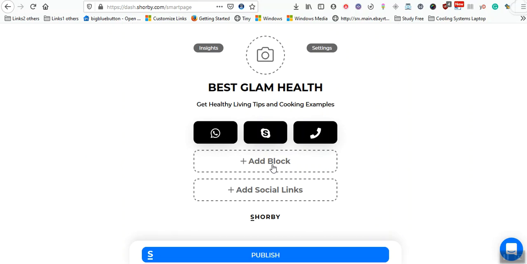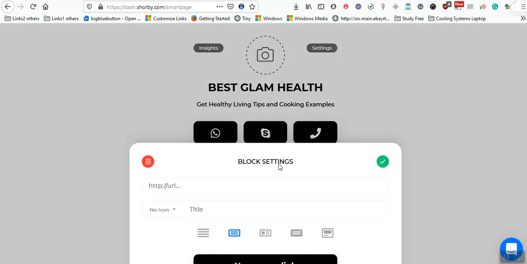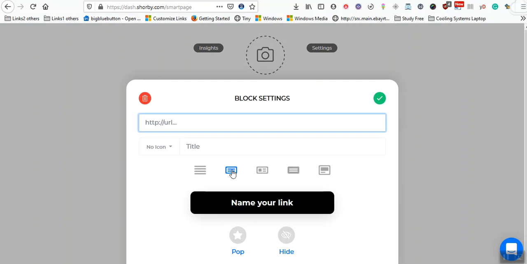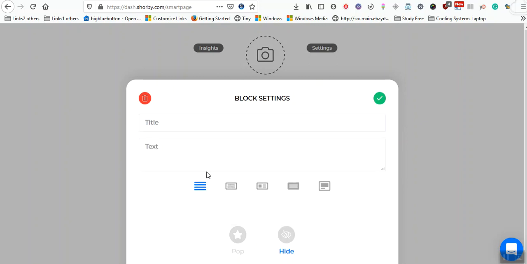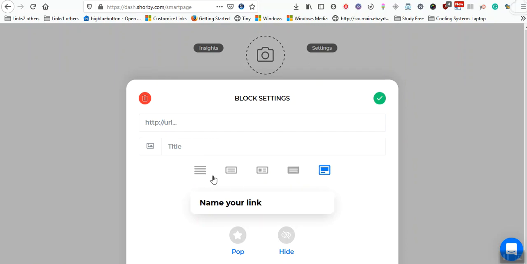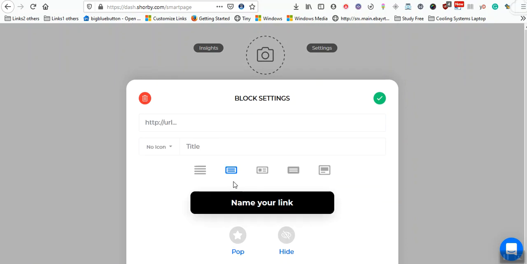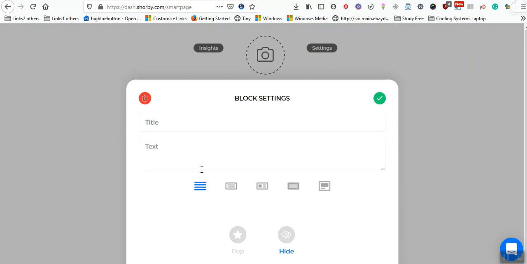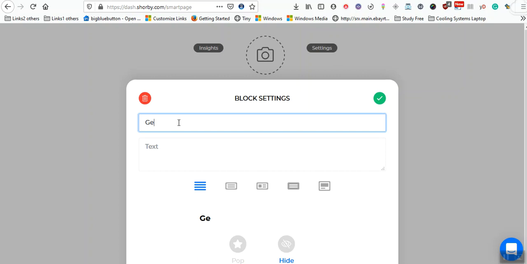I'm going to click on add a block. So do I want it like this, or like this, or like this? Let me, for example, this was a default setting I have. Let me make it something like this, and I'll say get more information.